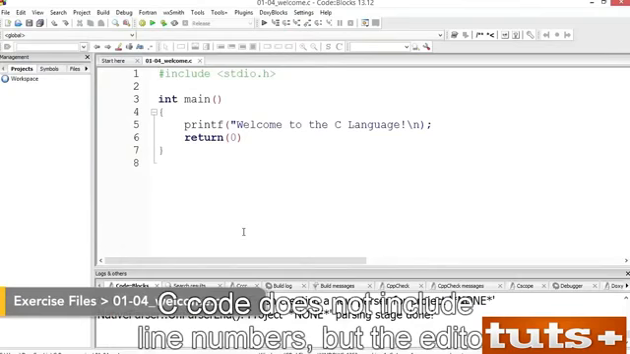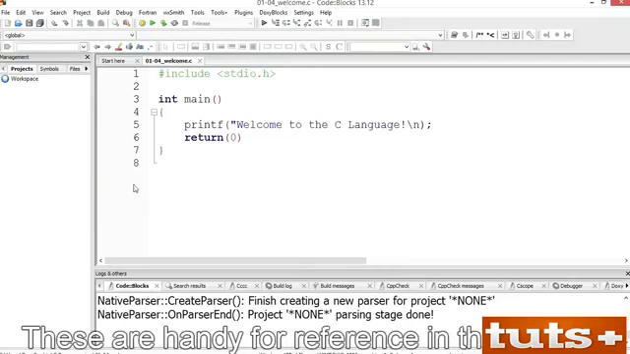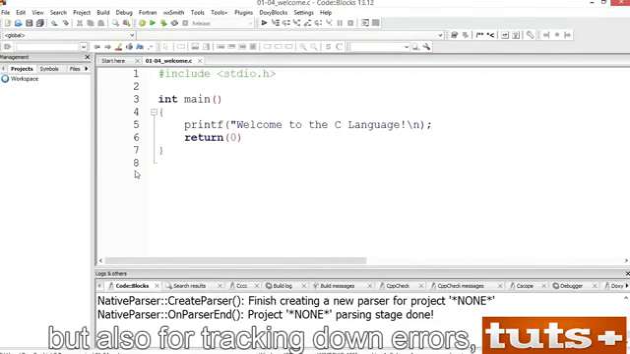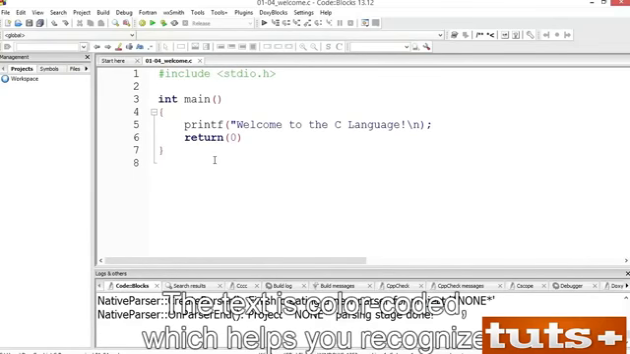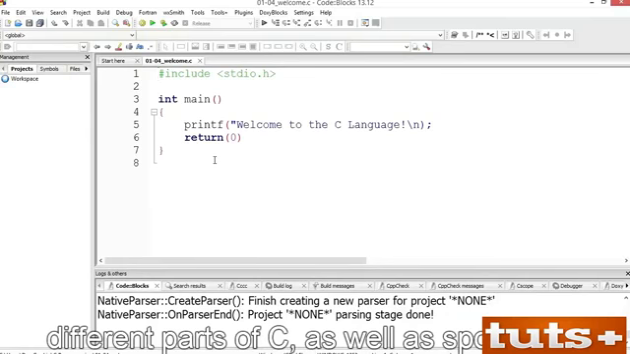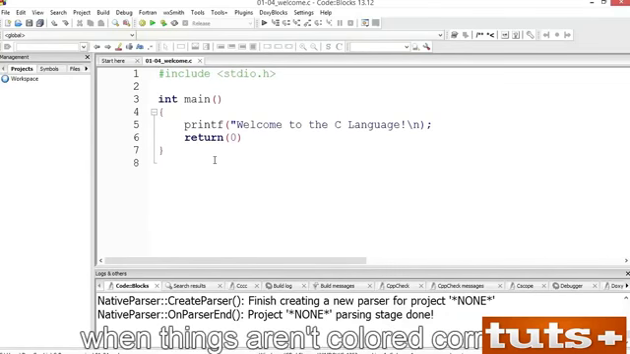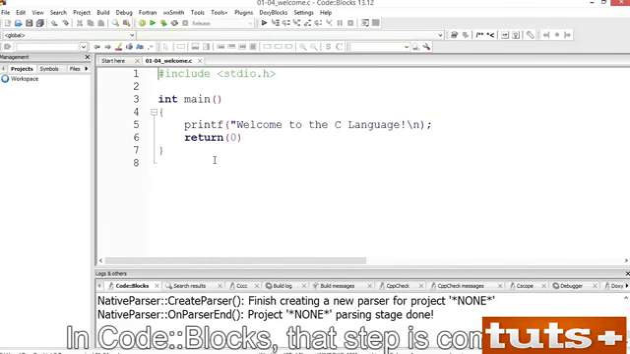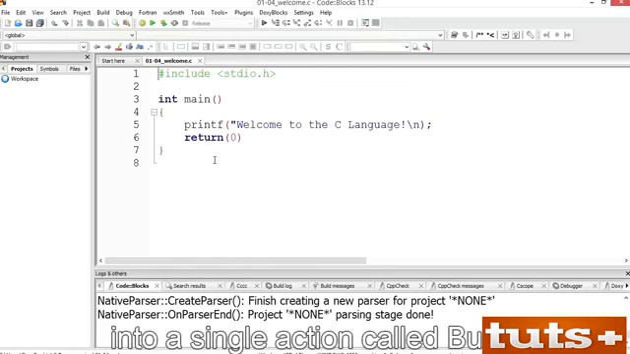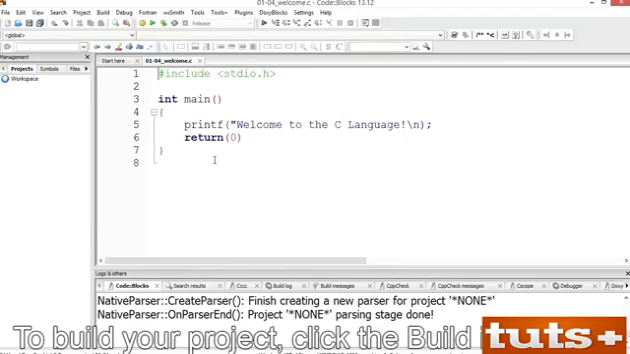There you see the source code. C code does not include line numbers, but the editor shows line numbers in this column. These are handy for reference in this course, but also for tracking down errors. And the source code itself appears here. The text is color-coded, which helps you recognize different parts of C, as well as spot errors when things aren't colored correctly. The next step after writing the source code is to compile and link. In Code Blocks, that step is combined into a single action called Build. To build your project, click the Build icon here.